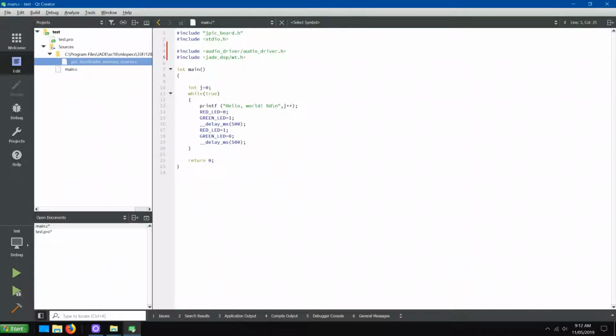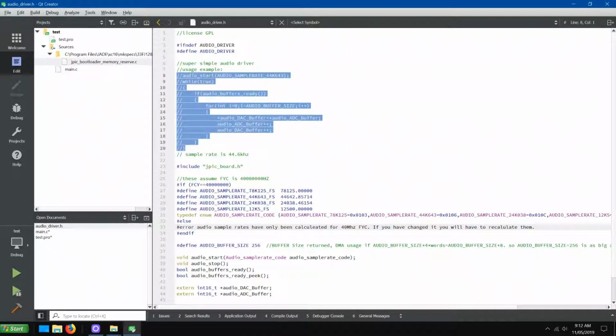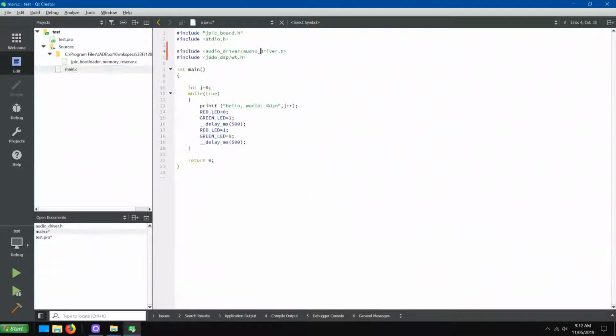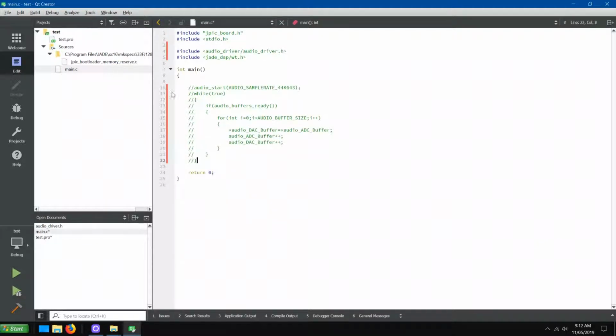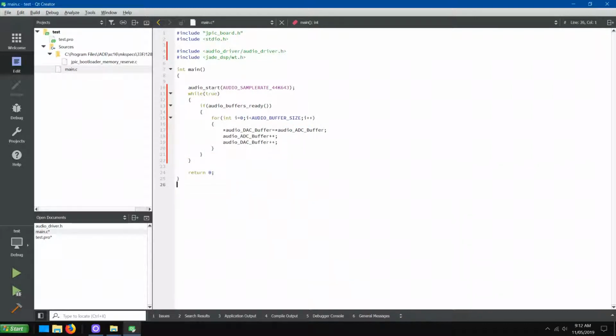We need to know how to use the audio driver. We can see this is how we use it. So we copy the example, and we can paste it into here, select it all, Control / gets rid of all those. We don't need the analog to digital converter in this test. Get rid of that, get rid of that.